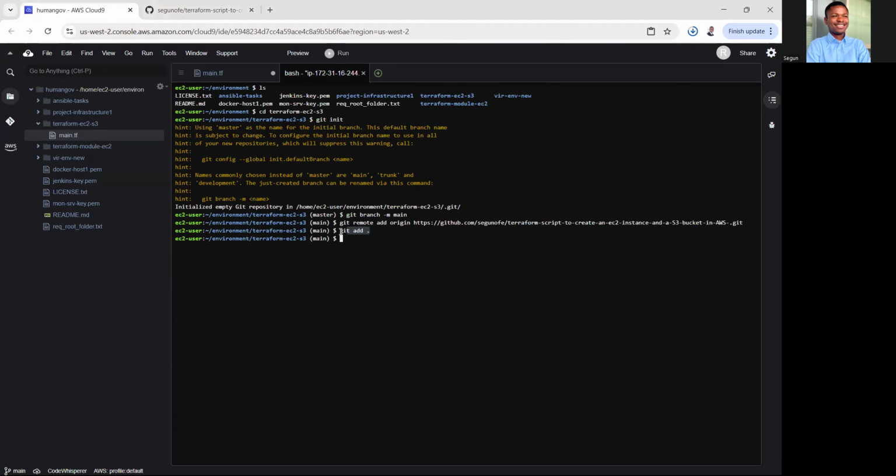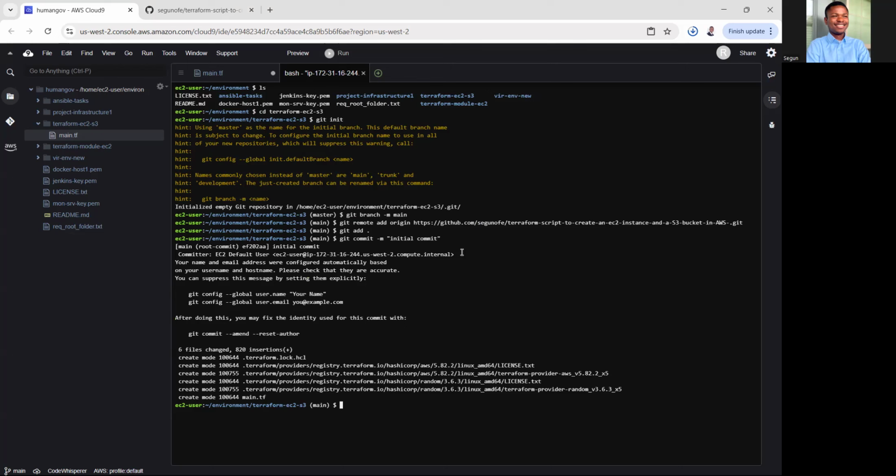Okay, so that is done. Next, I'll do git commit -m, and then I'll put the message, say initial commit. Okay, enter. Okay, so yeah, after that, that's successful. It says create mode main.tf.